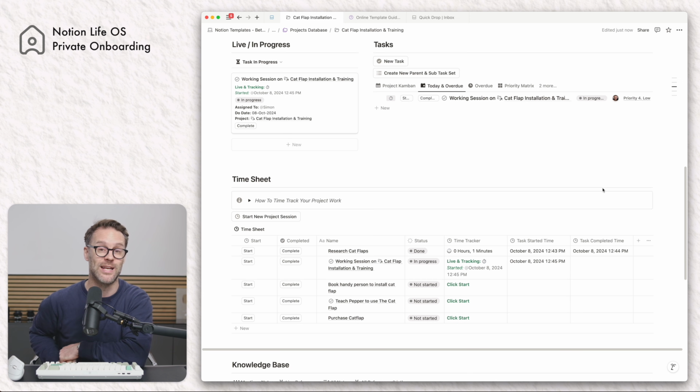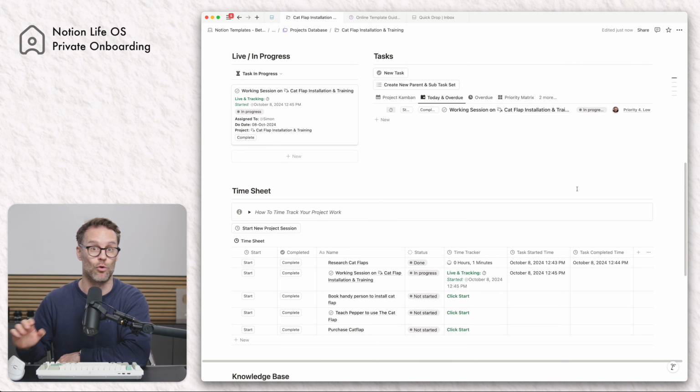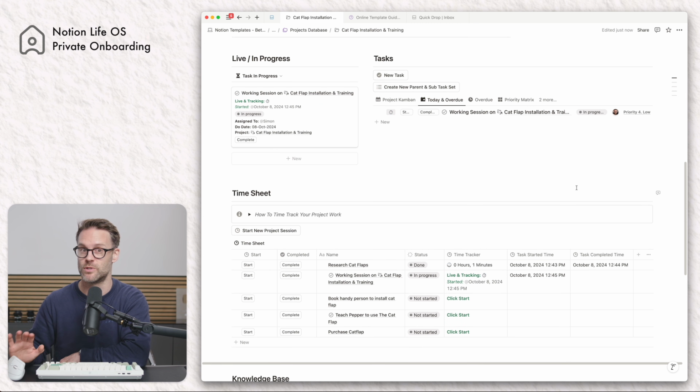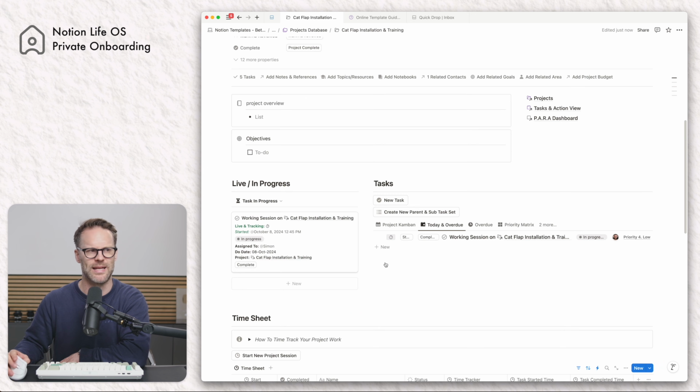Now we have a built-in time tracker. We have a means to work within projects or areas or even goals with things like tasks and projects. And we have a main dashboard to see everything that's happening. And again, I can come back and complete that a bit later on because I can see that it's in progress.